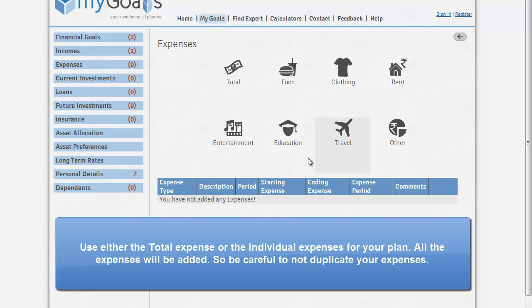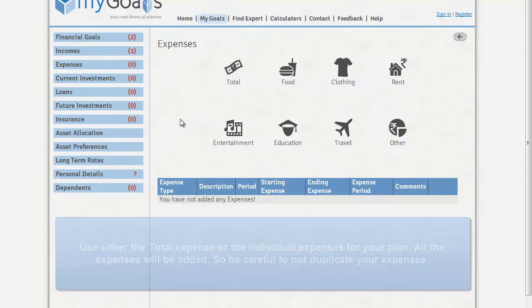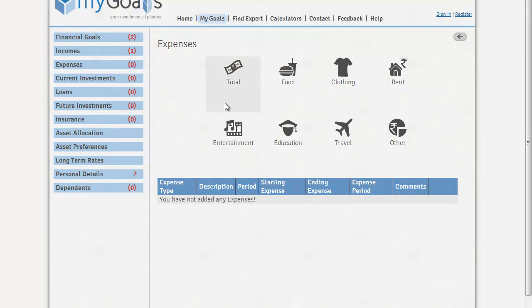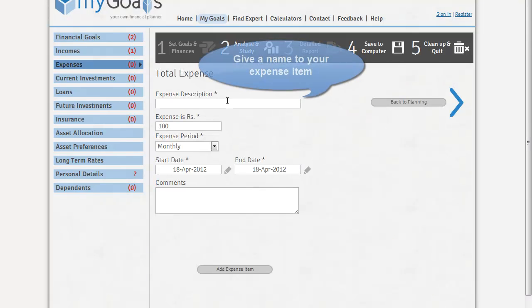So please make sure that if you are specifying a total expense, then you don't have any other expense. Otherwise you might end up with duplicating some expenses. So let us add a total expense. Similar to the income screen, you have fields here and it'll be easy for you to add this.